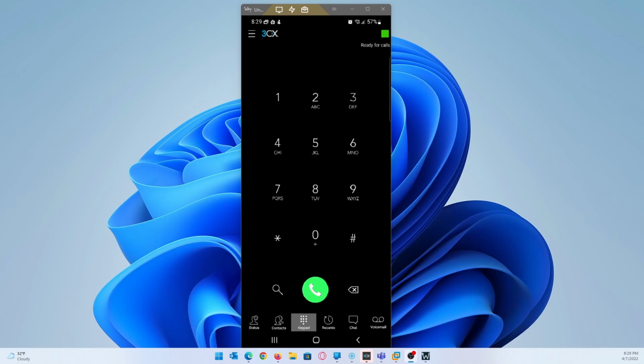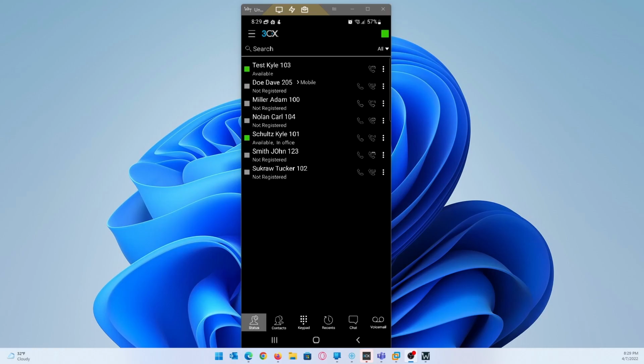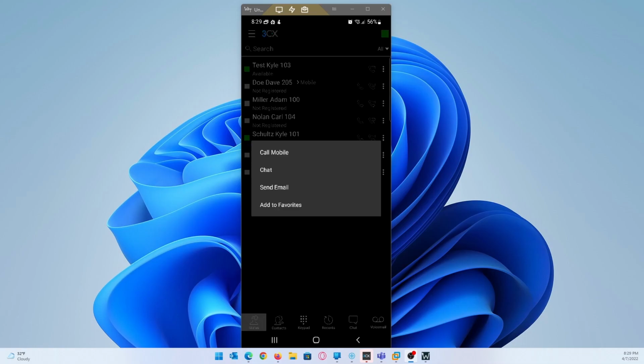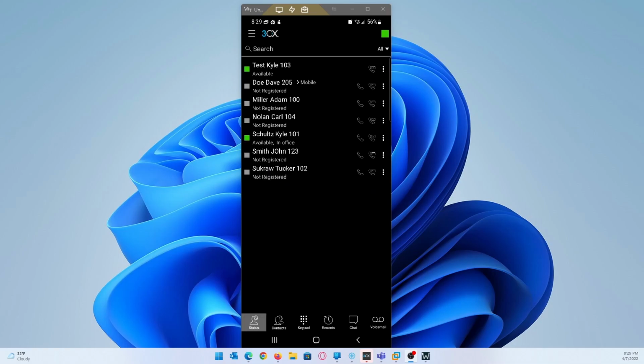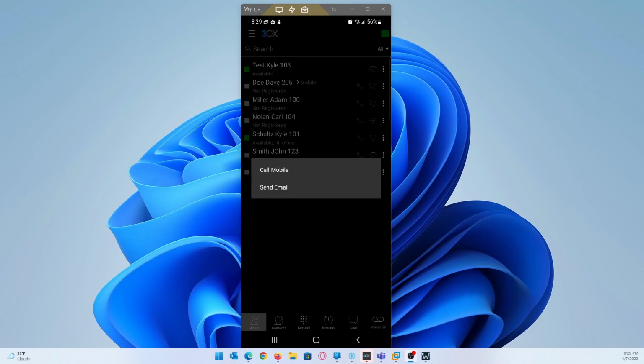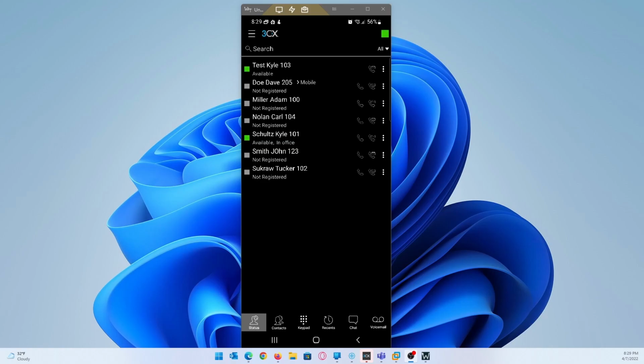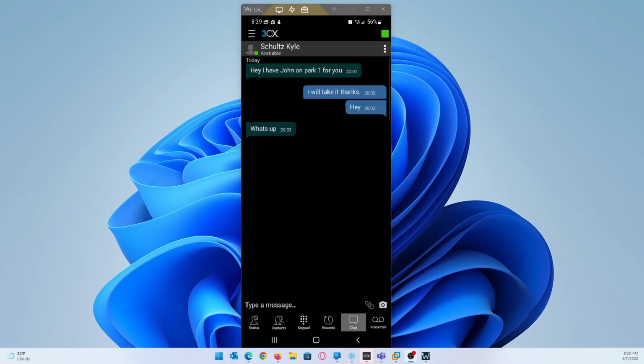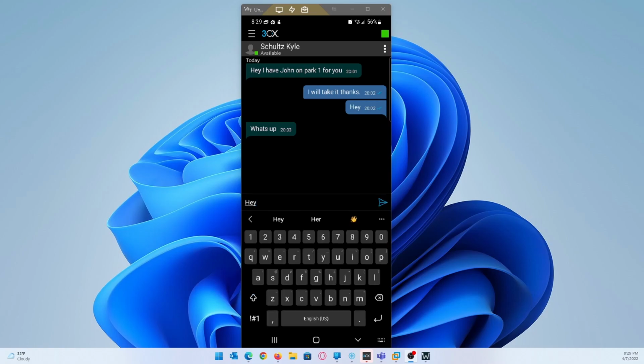I'm going to come down here to the bottom left under status, and that will actually go ahead and show me the status of all of my extensions. From there, we can go ahead and click on the three little dots, and we have the option to call mobile, chat with them, or send an email. From here, if I wanted to, I could essentially come up to the 101 extension, and then we can click on chat. You'll notice there's our chat conversation from earlier. Again, it's just as easy as coming back in here and typing in a message, and that's going to go ahead and send that chat message again.